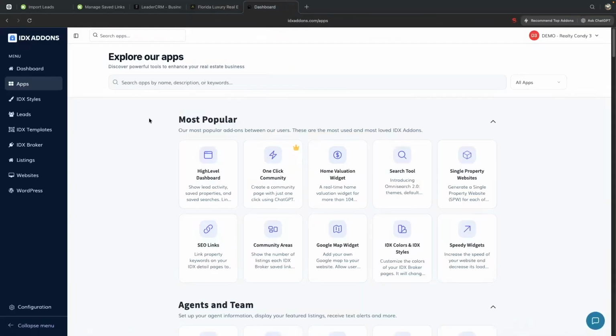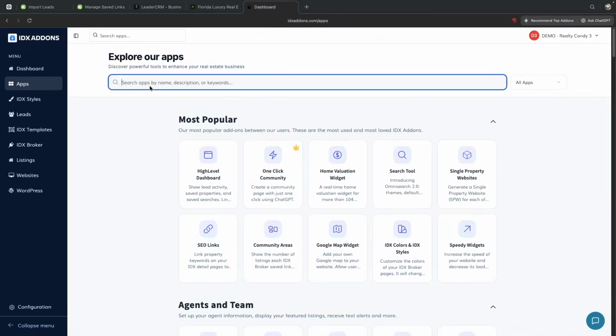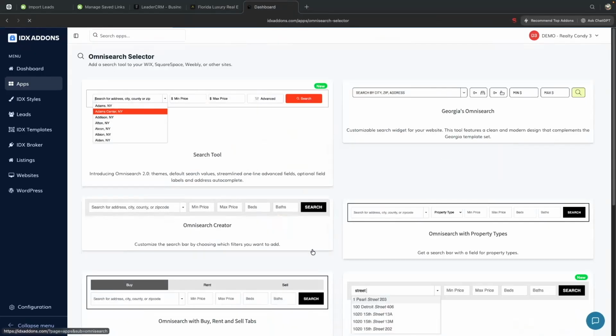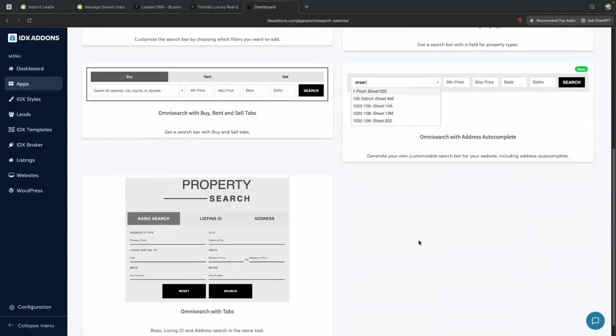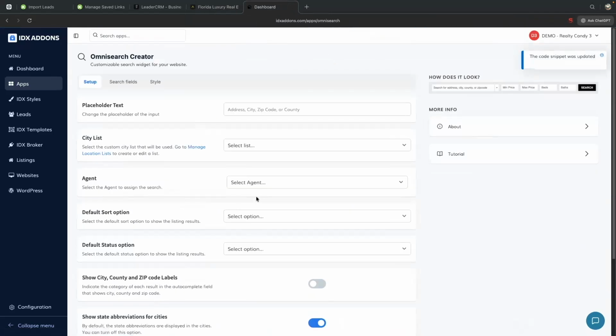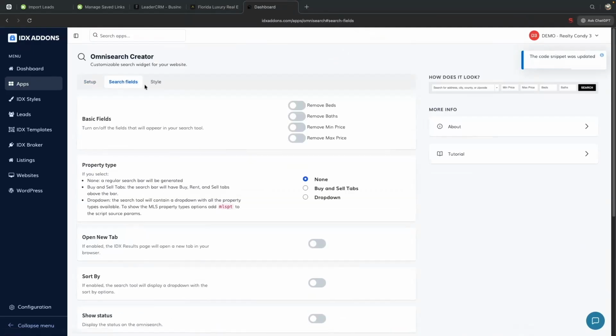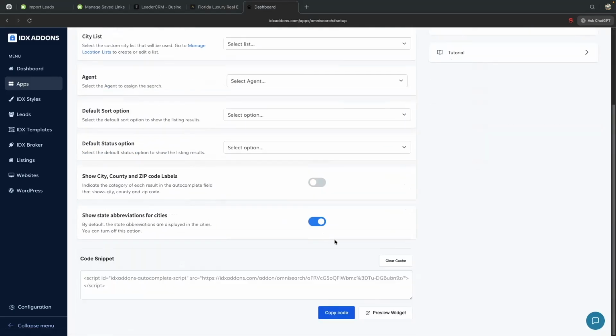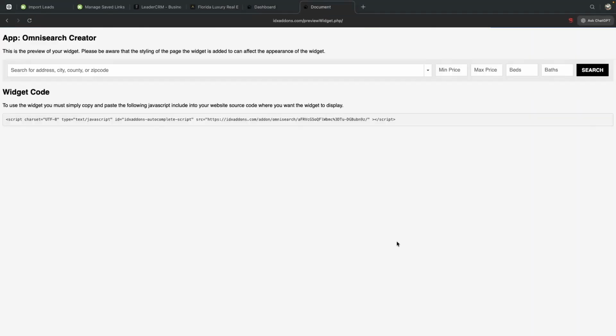For that, we'll use IDXAddons. Let's start with the search tool. We have a few options for the search tool layout. Let's use this one. You can go through the features and options to fully customize it. You can change colors and the font. If you click on Preview, you'll see what it looks like. This should be fine. Let's copy the code.